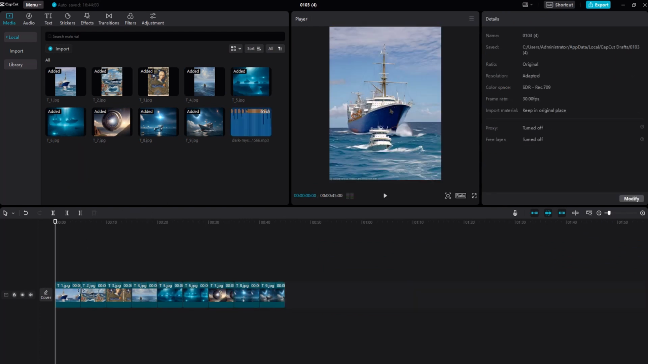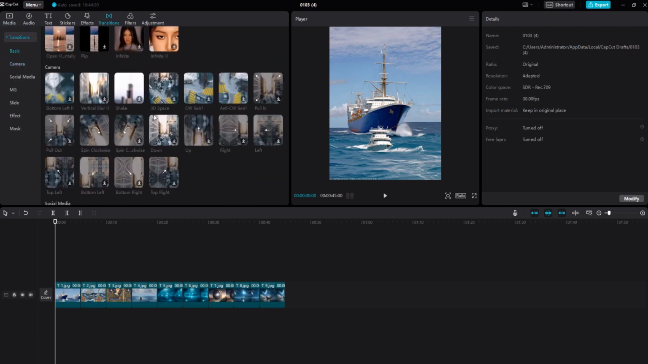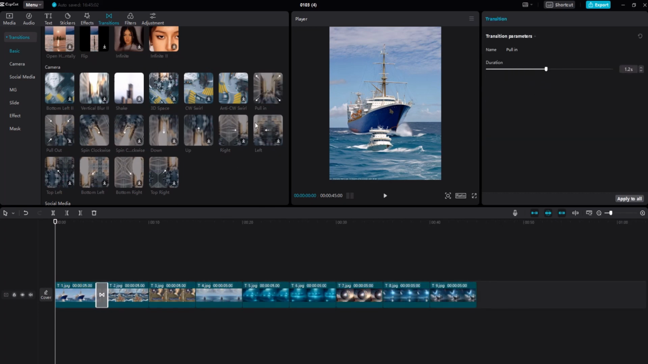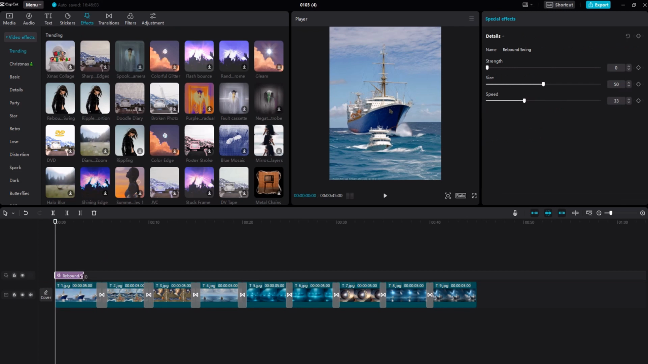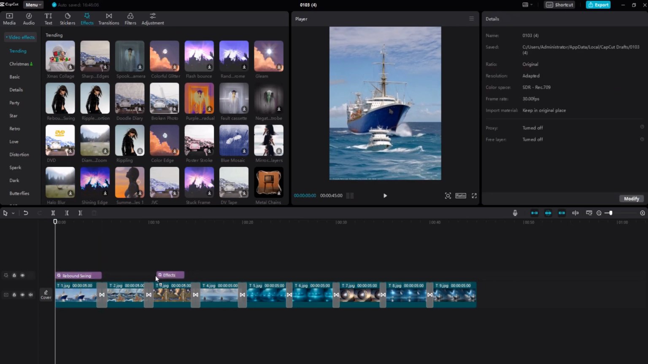Create a seamless flow by adding transitions between clips, choosing subtle options for a mysterious atmosphere. Enhance key moments in your mystery video by applying effects strategically. Adjust volume and trim the music to match the video's pacing.